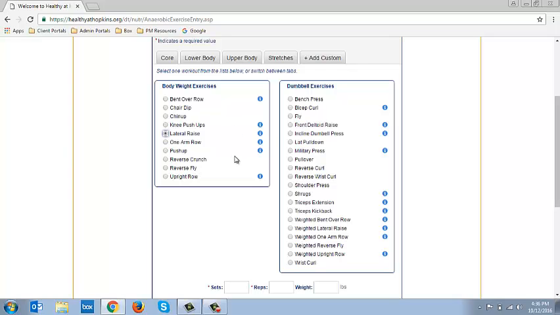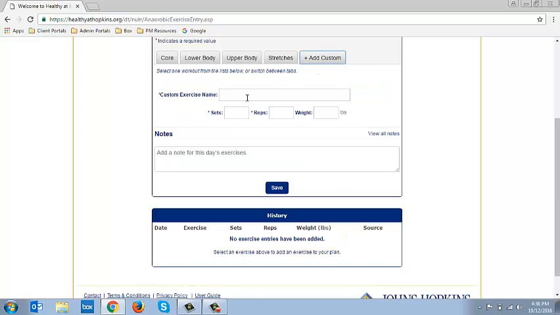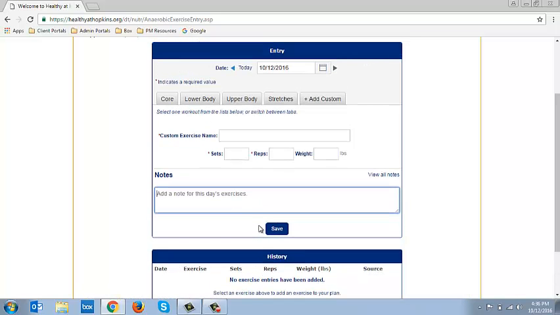If you don't see the exercise that you've done, you can select the Add Custom tab and you can enter in that custom name, enter the sets, number of reps, as well as the weight used. Add notes as well, click Save, and it's going to enter in your history below.